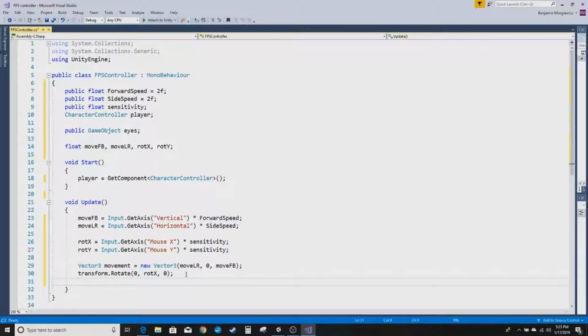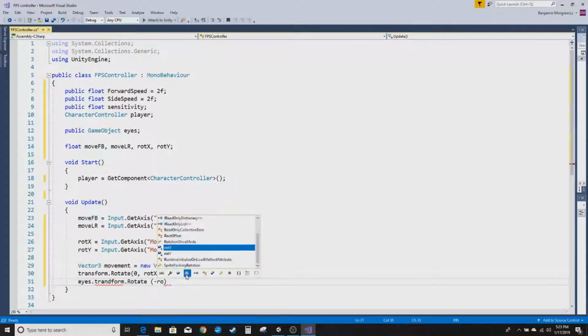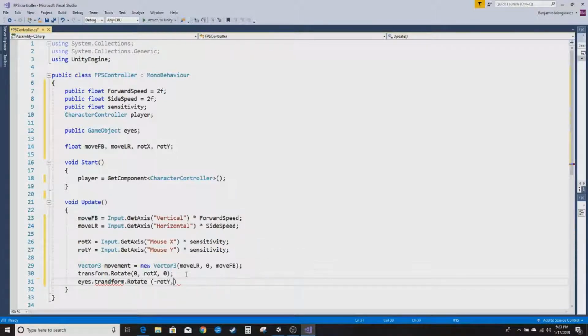This time we're gonna do it for the eyes. Eyes.transform.Rotate. Oops. Rotate. What are we gonna rotate? We're gonna do minus. Okay, so minus rotate on the Y, and then comma 0, comma 0. Close this off. Oh, misspelled that.